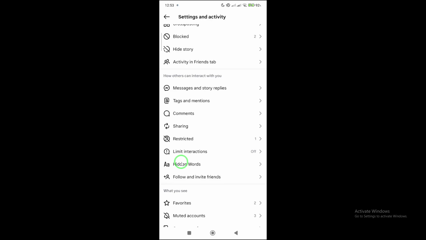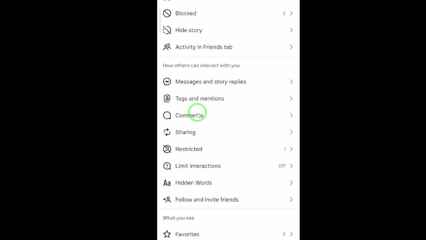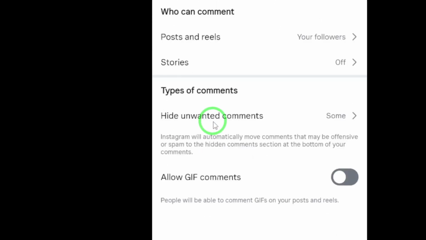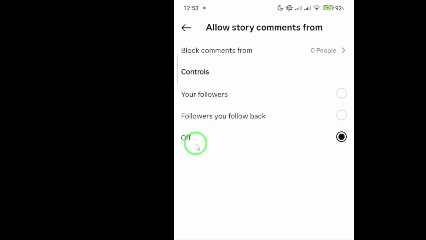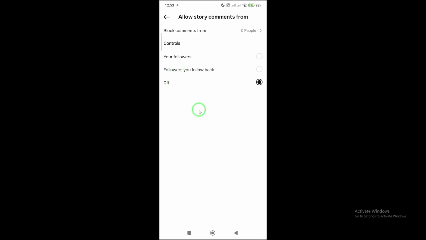Scroll down until you find comments. This is the hub for everything related to who can interact with your content. In the comments section, look for the option labeled Who Can Comment and tap on Stories. This section controls the commenting rules specifically for your story posts.